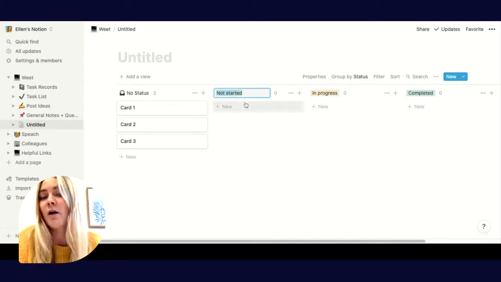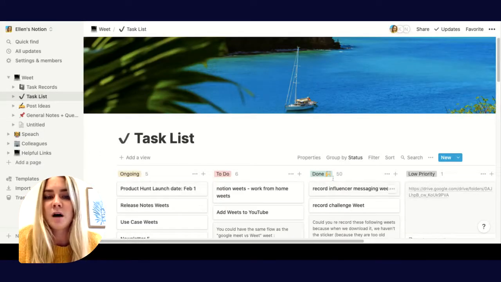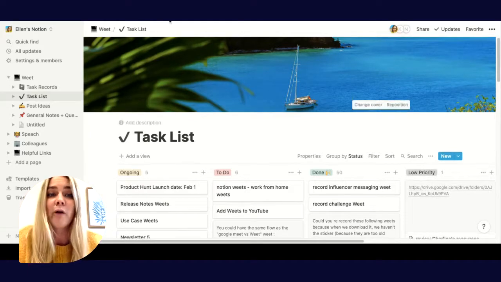So not started, I don't have that on mine. But if that's how you like to work, you can make that too. Again, here's a reminder of how I did mine: ongoing, to do, done, and low priority. So it's really just whatever works for you.